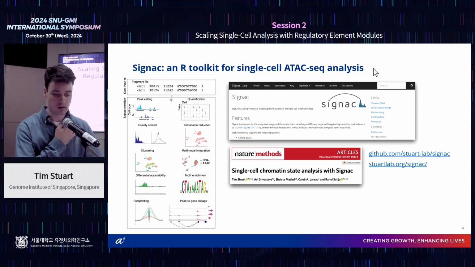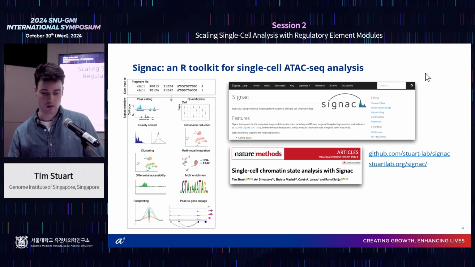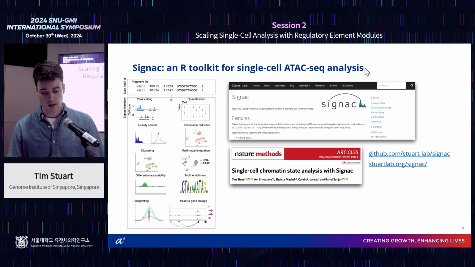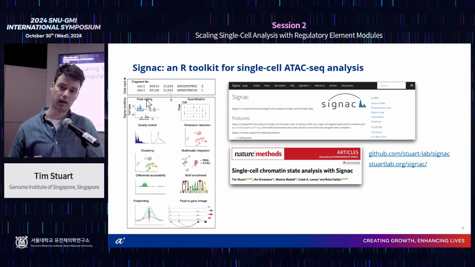We've done a lot of work on this aspect as well. One of the software packages that we developed is called Signac, which is an R toolkit designed for single cell ataxic analysis. What this enables you to do is take the raw data, which in this case is essentially what's called a fragment file. This is the list of all the sequenced pieces of DNA from your experiment, as well as where they map to in the genome and what cell they came from.